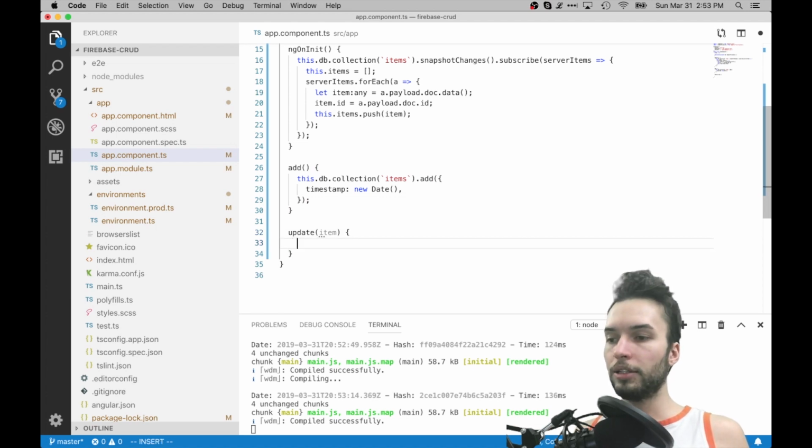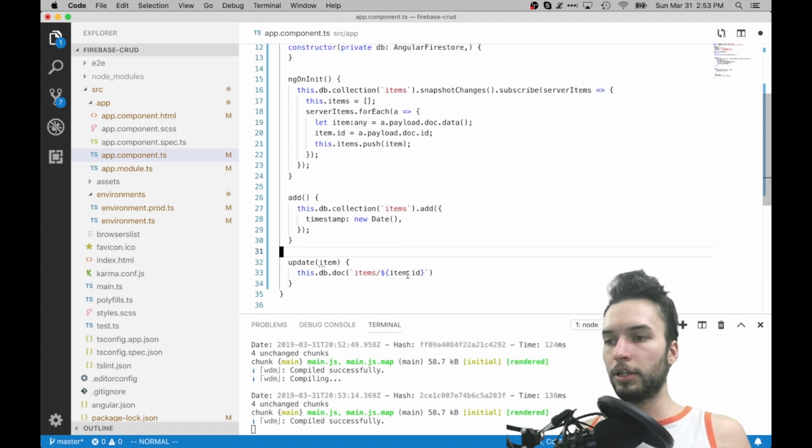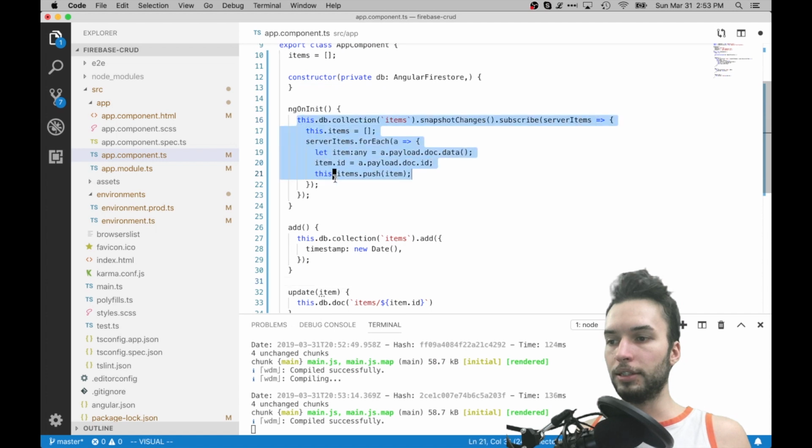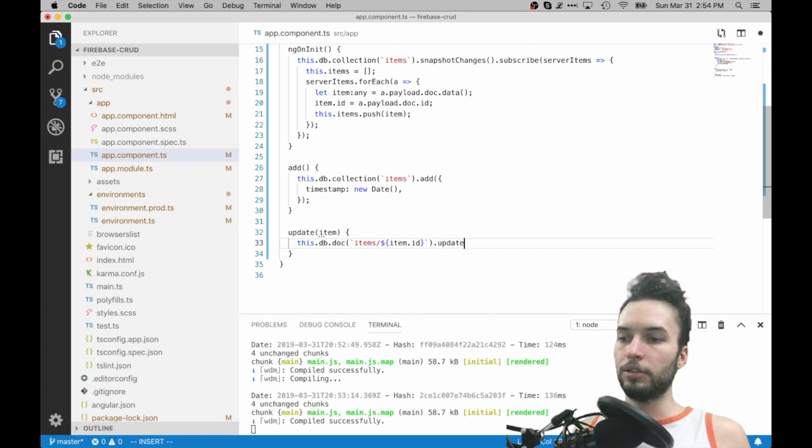So the way we do that is we type this.db.doc and then the path to the document, which is going to be items/item.id. So this is where the code from the listening came in handy, right here when we set the item ID. That's what makes this so easy and simple, we can just say item.id. Alright, and then we're going to call .update. So easy as that.